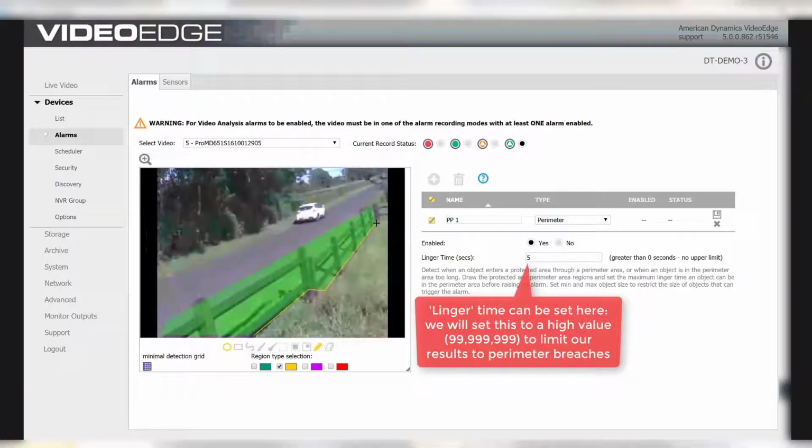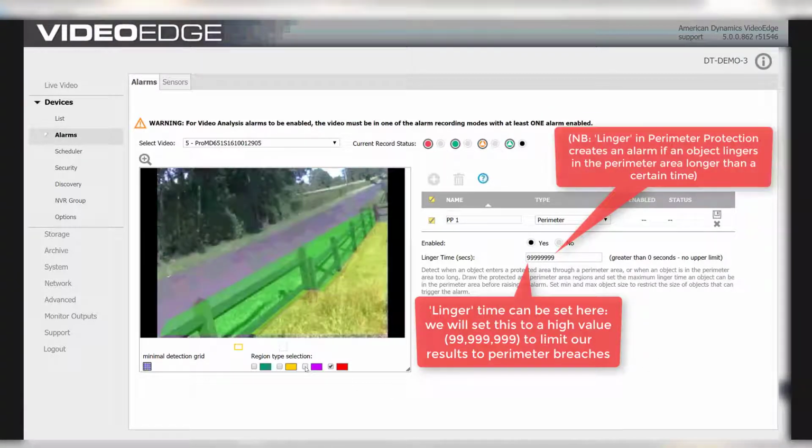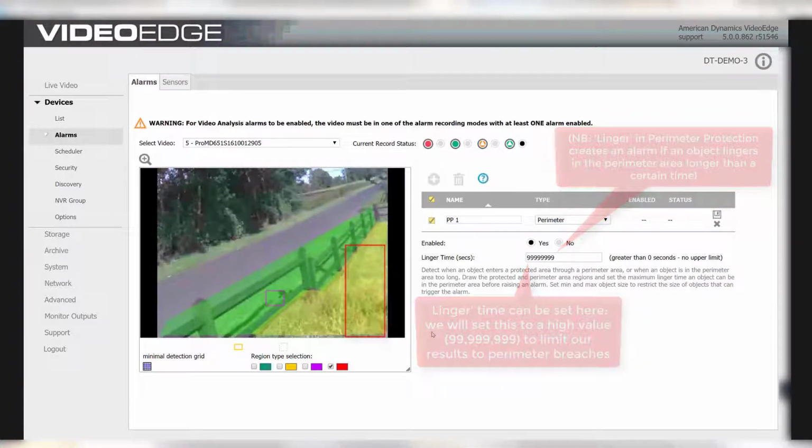Lastly, we'll add our minimum and maximum object sizes, denoted by purple and red coloured boxes respectively. The minimum size should be big enough to discount, for example in this case, the movement of birds or other small animals across the perimeter. Likewise, the maximum size should be set. Note that in a real scenario this may be much bigger.